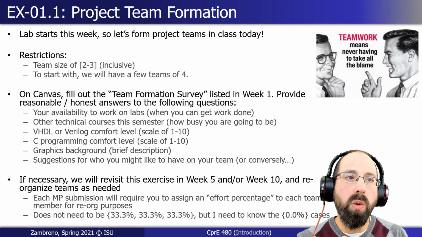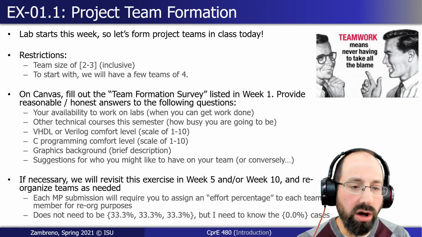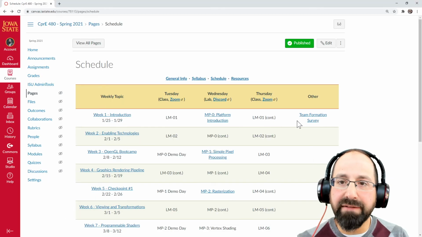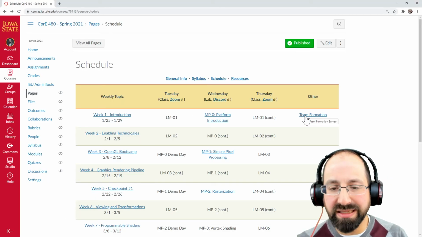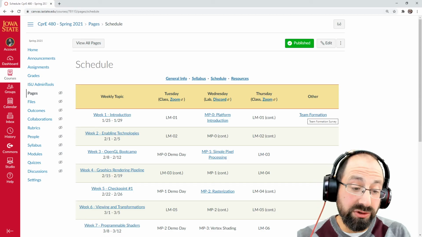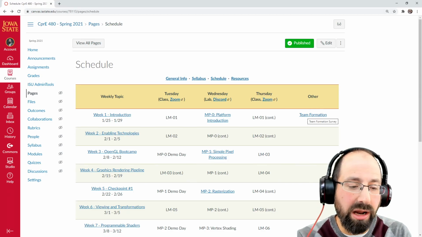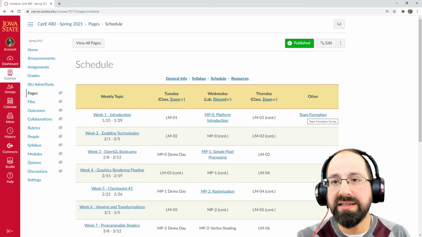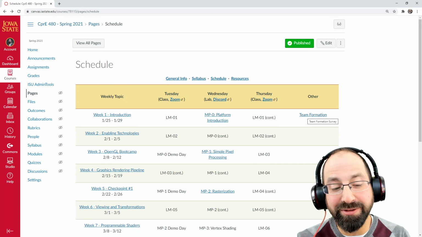So what we're going to do is go to Canvas. If you haven't gone there already, I'm going to open up the schedule page here. And in that first week, everyone should have access to this team formation survey. Once we get started with this, I'll probably just stop the recording at this point, but we can stay here and make sure everyone has filled this out. I want everyone to fill this out today.